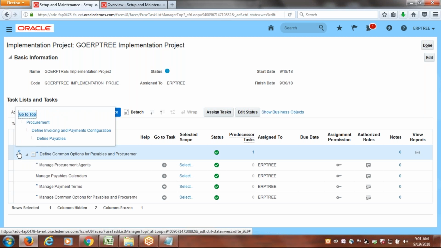You have to go to procurement. Within procurement, we have invoice to payment configuration, right? Under that we have define payables. Under define payables we have common options for payables and procurement. Under that we have manage procurement agents. Okay, so this is how you can see the information.